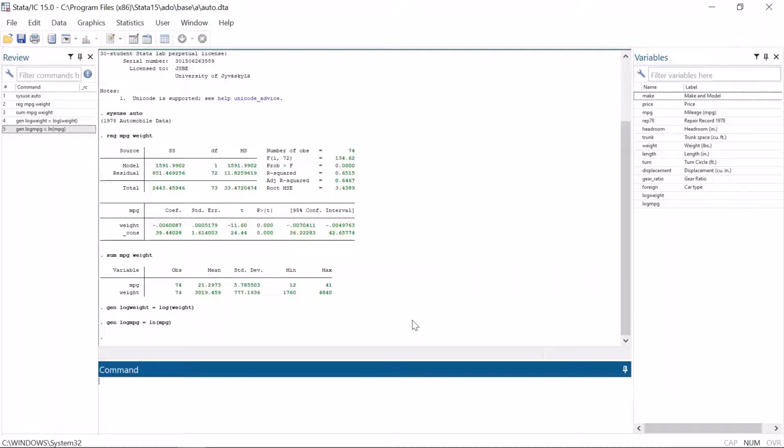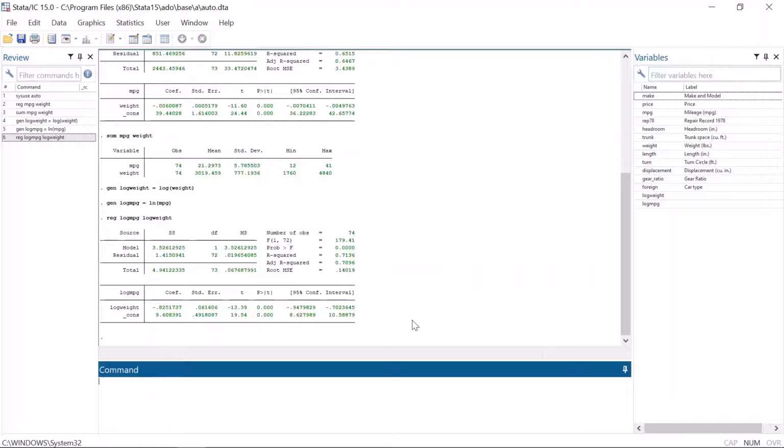When logs are included in a regression function, the interpretation of the coefficients depends on whether the dependent variable is a log, an independent variable is a log, or both variables are logs. Let's first run a bivariate regression where both the dependent and the independent variables are logs. If both the y and the x variables are logs, the regression coefficient can be directly interpreted as a percentage change. Therefore, a 1% increase in a car's weight decreases miles per gallon by about 0.8%. If both of these variables were economic variables, this coefficient would be called an elasticity.